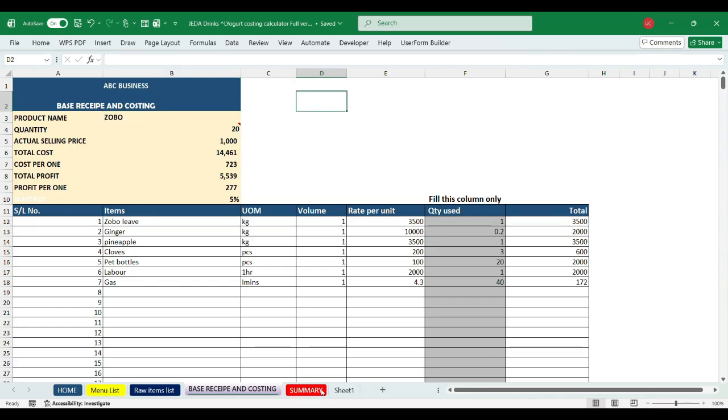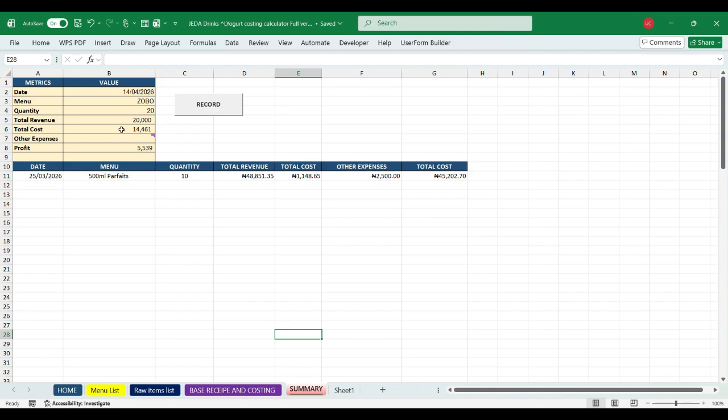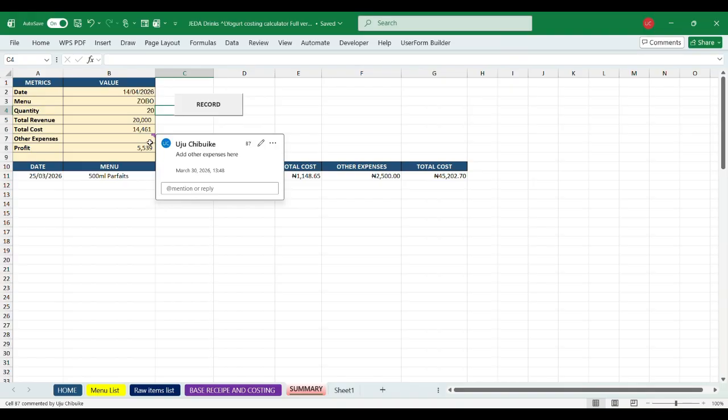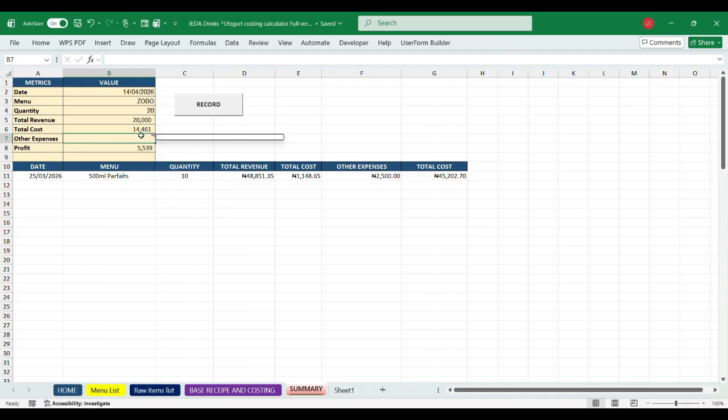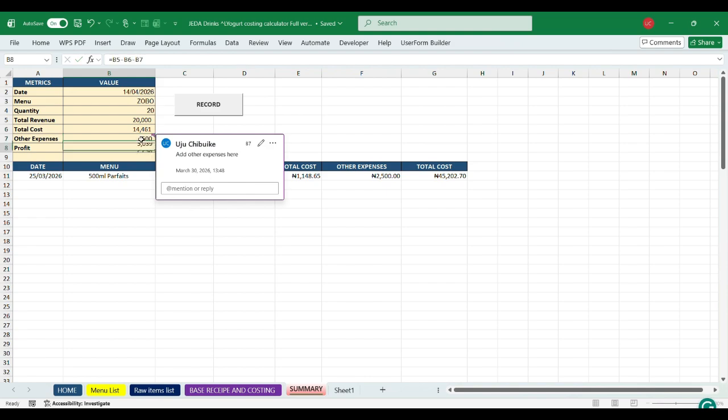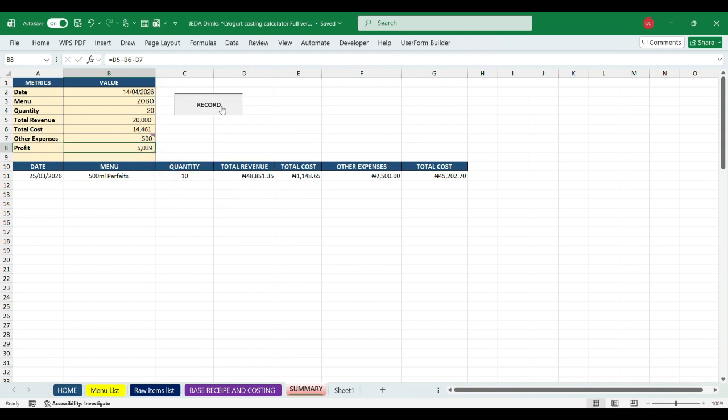So you go to your summary page. Do you see? On your summary page, automatically Zobo will appear, because that is your calculation at the moment. Everything, your summary, your total revenue, your total cost, everything. I added a note here. If after computation there are still additional expenses you did not add, you can manually input it here. Let's say an additional expense of maybe delivery 500, you can add it here. Then you click on record.